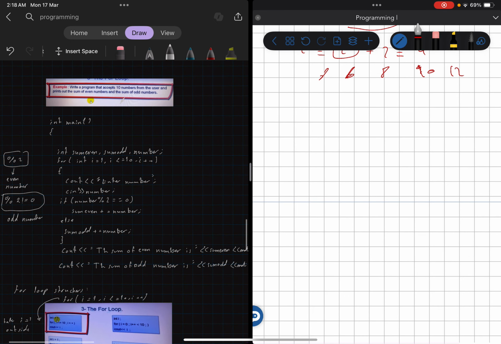Okay, here we have: write a program that accepts 10 numbers from the user and prints out the sum of even numbers and the sum of odd numbers. That is actually a beautiful example and question. So we'll start now. We will call the sum of even numbers sum even, and the sum of odd numbers sum odd.